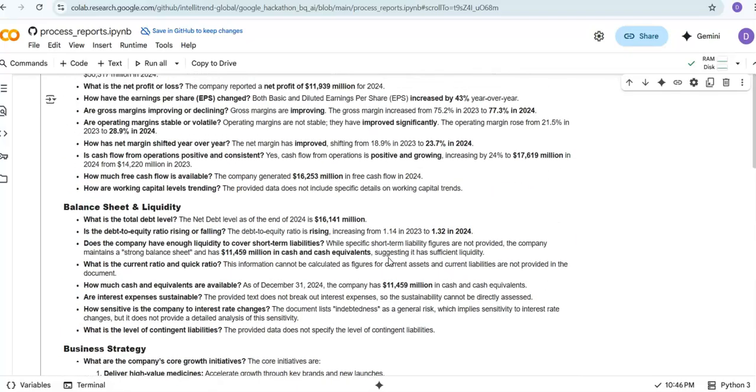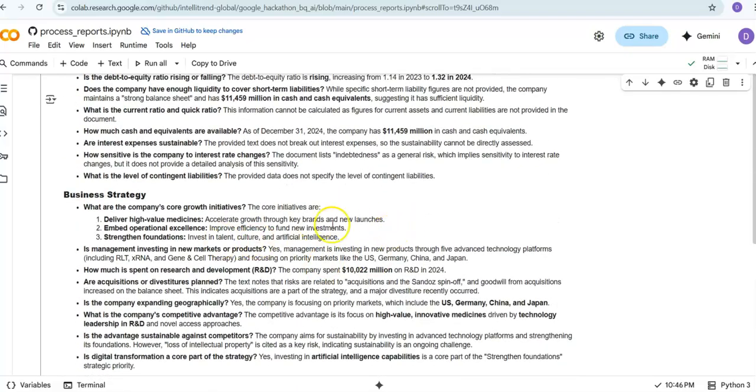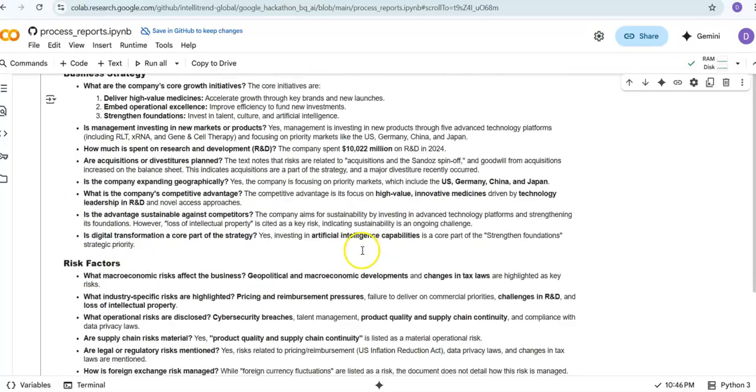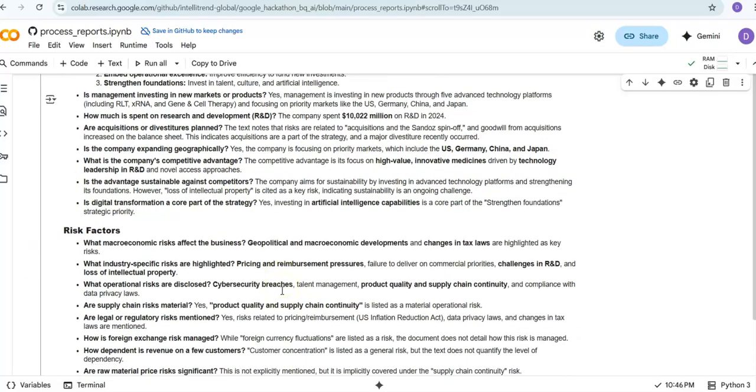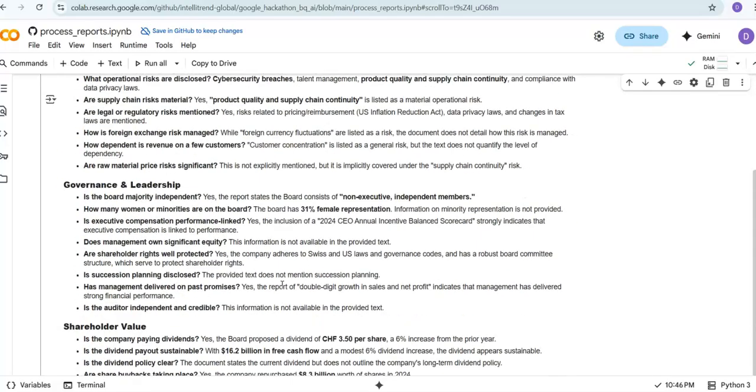Likewise we have many other questions here which are more theoretical, and some of them require a broader understanding of the data. For example, is the company expanding geographically? This answer cannot exist as it is in the PDF, so it has to go through the PDF file to understand whether the company is really expanding geographically and where. So it's able to say that it is from US, Germany, China, and Japan, based on the information existing in the data.